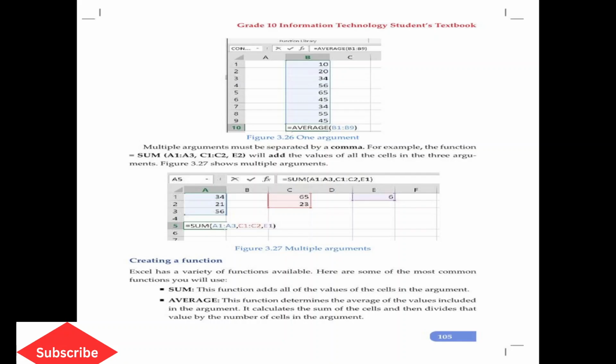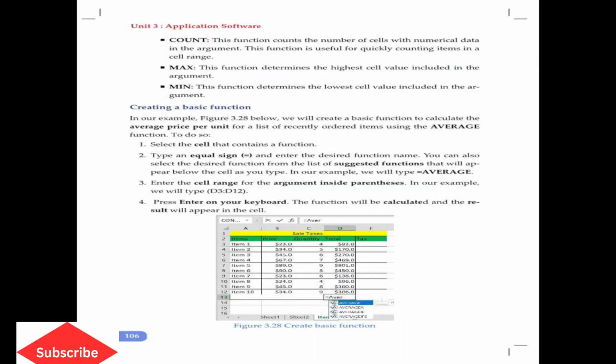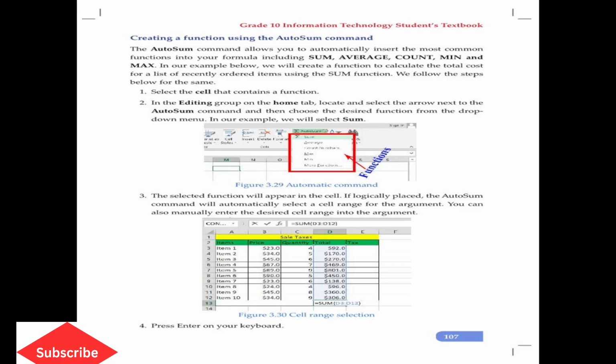Creating functions. Excel has a variety of functions available. Here, the SUM function adds all of the values of the cells in the argument. The AVERAGE function determines the average. The COUNT function counts the number of cells in the specific argument. MAX gives the highest cell value included in the argument. And MIN gives us the lowest value included from the list of numbers. How can we perform this? Let me demonstrate.